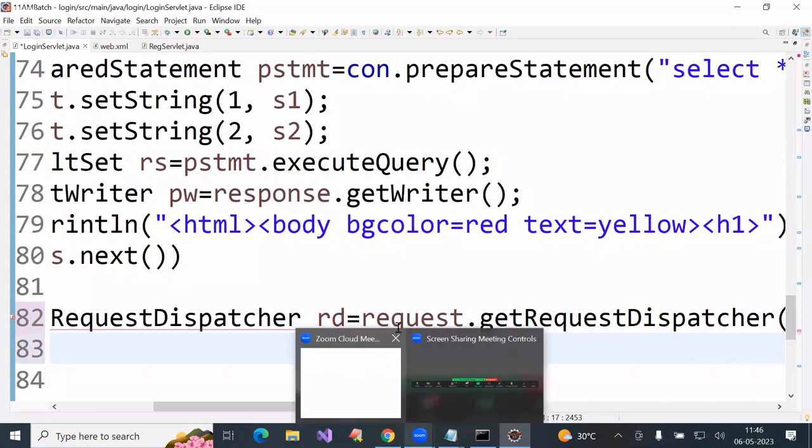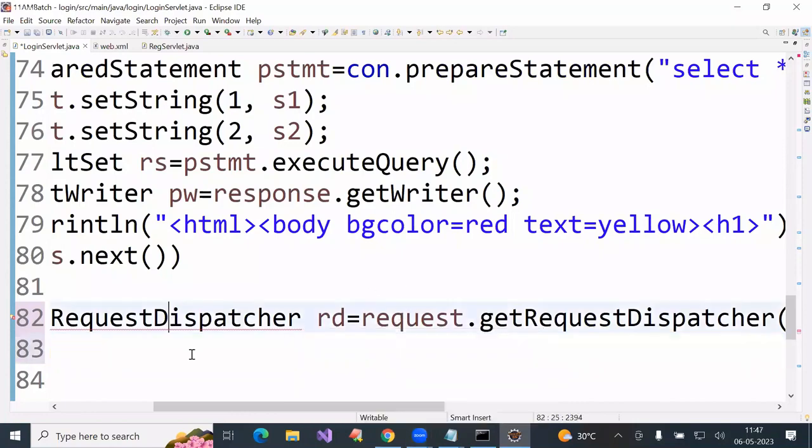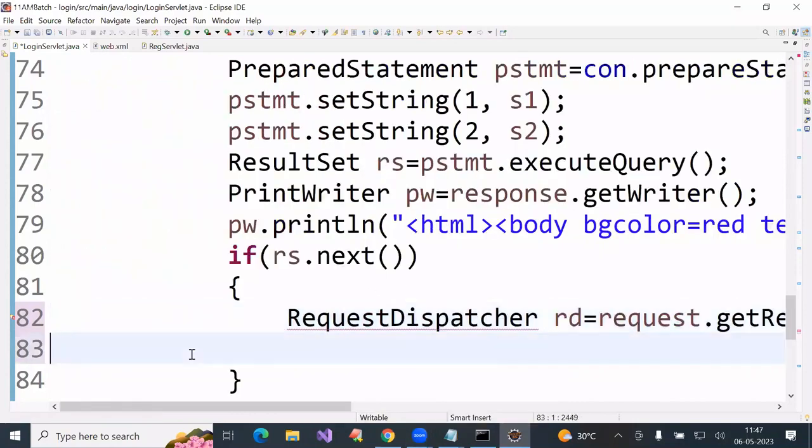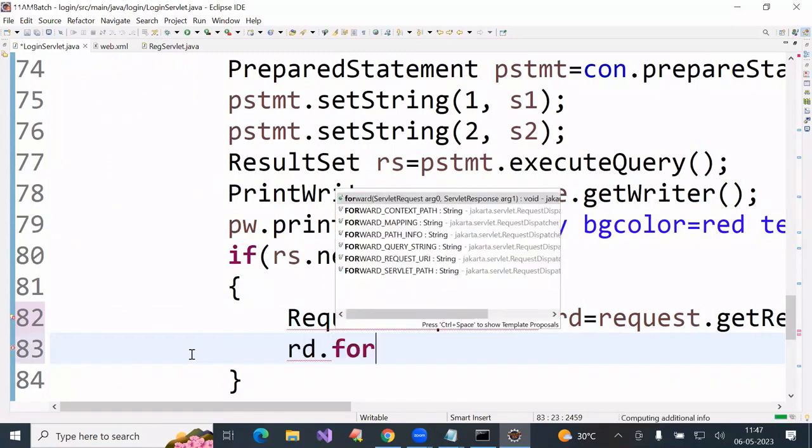Now, after this, forward method. Forward method is in which interface? Request dispatcher, already it is there. What we have tried? RD dot forward. How many parameters? 2 parameters. What are those? Servlet request, Servlet response. Can I pass HTTP Servlet request, HTTP Servlet response? Yes. How is it valid?